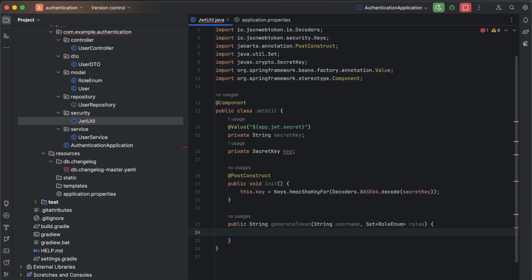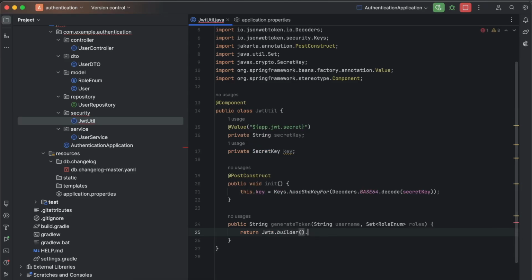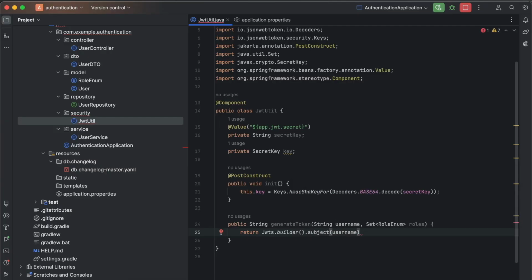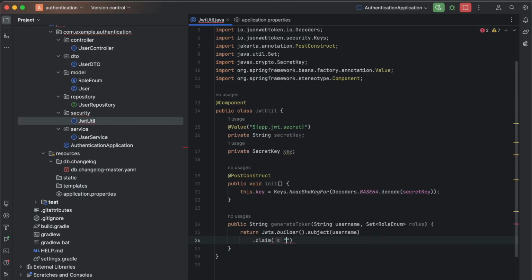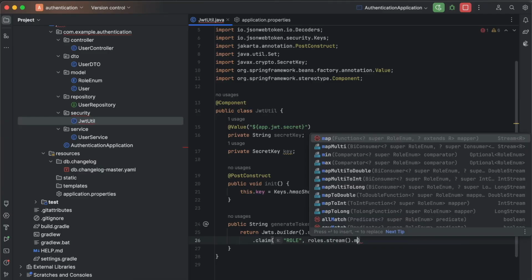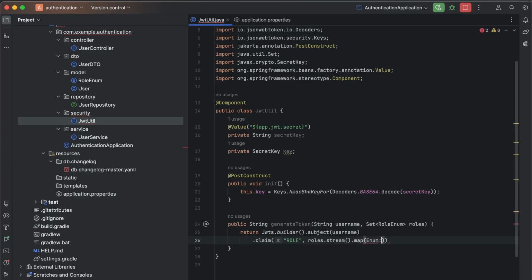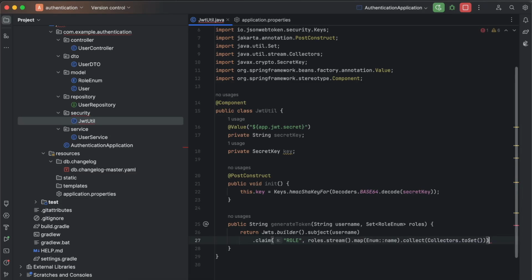Okay, in this function return JWT-based builder. Subject: username as a subject. And for the claim here we will put role, dot, string map enum name dot collect to set.